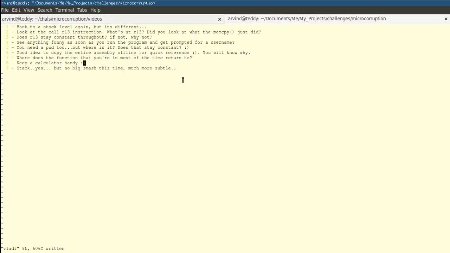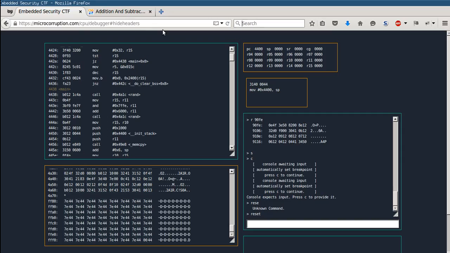Let's look at Vladivostok here. It's a stack level again. It's definitely a little different from the usual levels. So let's quickly jump over to the code.